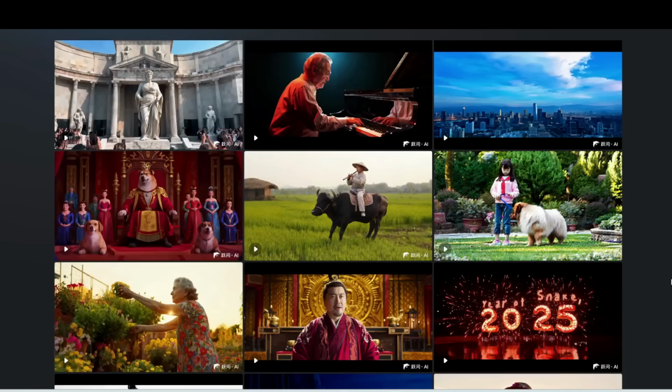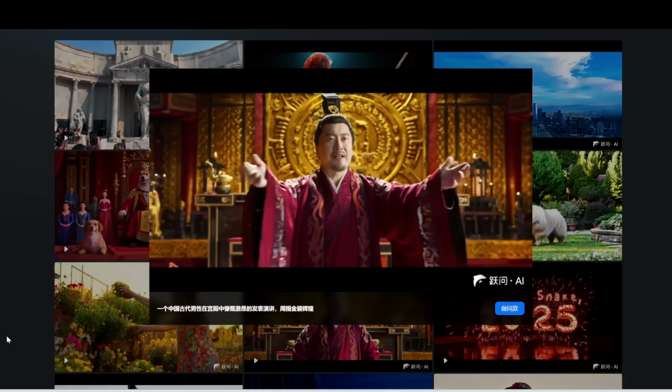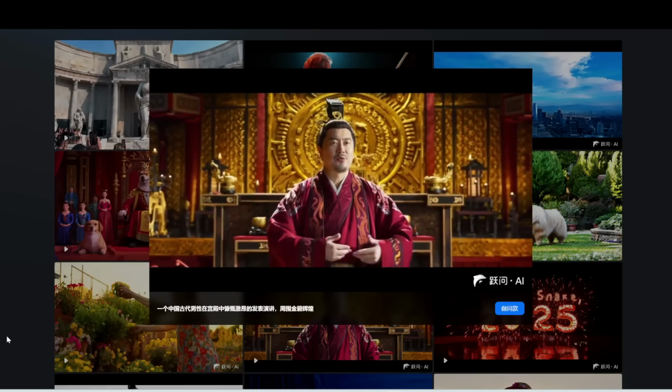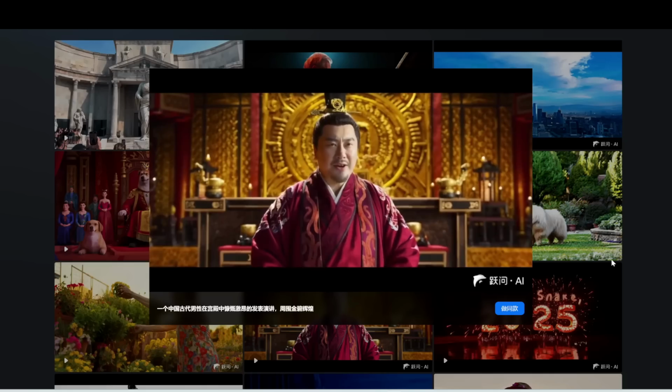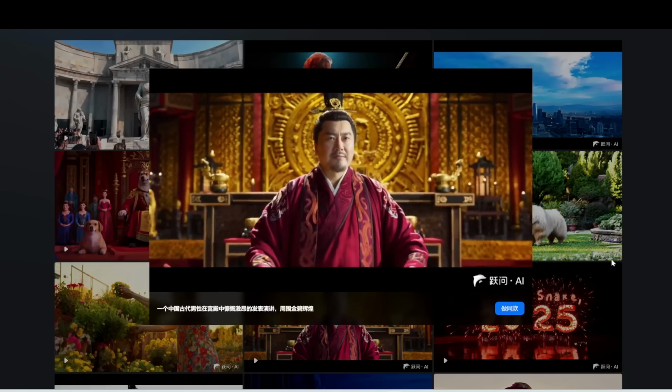First up, we have a new free and open source video model called Stepvideo. This can generate very realistic, consistent, and high fidelity videos. So here are some examples.